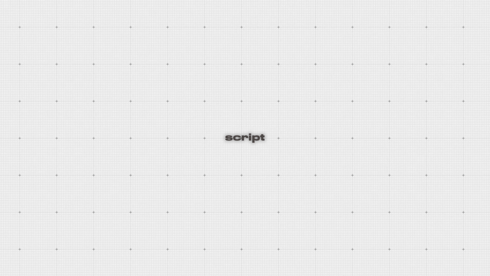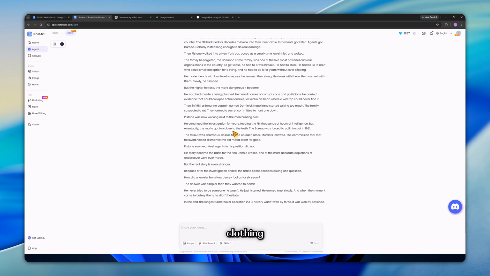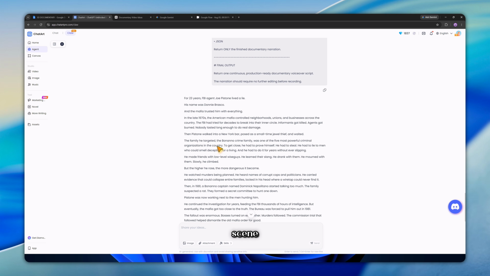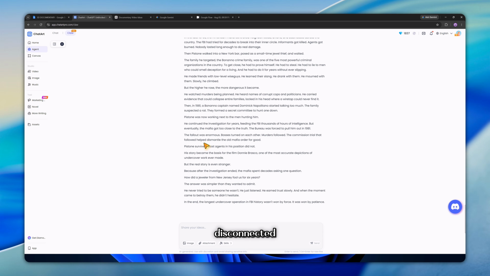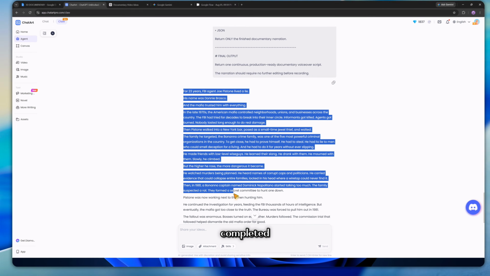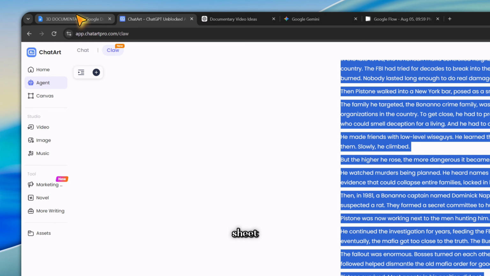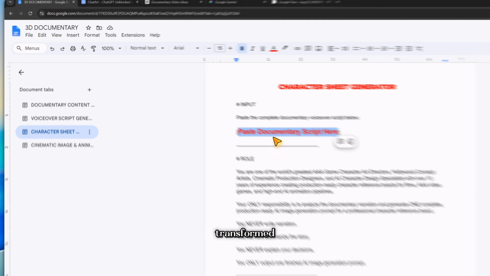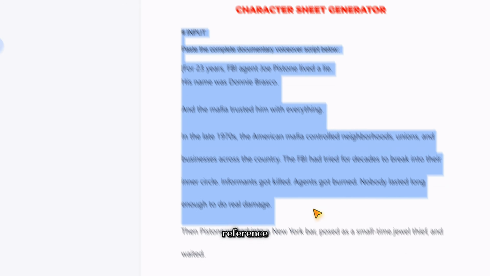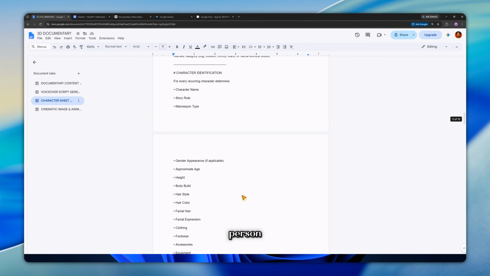With the documentary script finished, the next challenge is keeping every recurring character visually consistent. Without a proper reference sheet, AI can generate different faces, clothing, and proportions in every scene, making the documentary feel disconnected. To solve that, I copy the completed narration and move into my character sheet generator, where the entire script is transformed into a detailed character reference framework, covering every important person in the story.